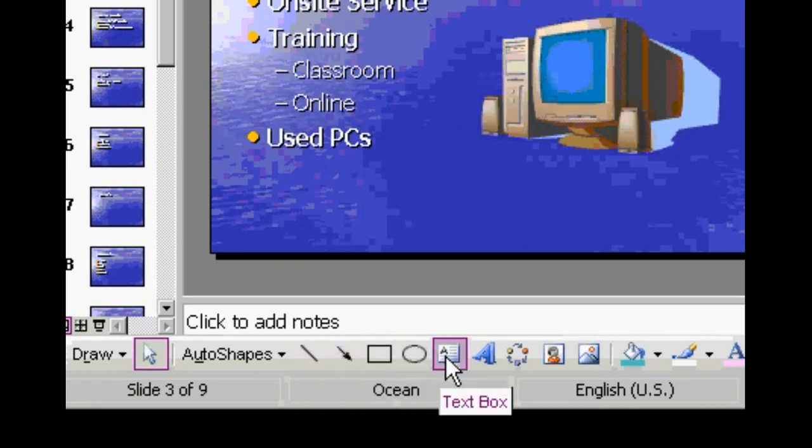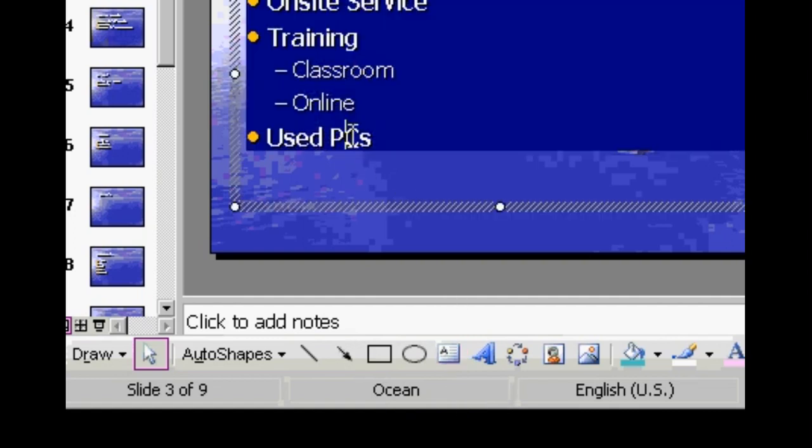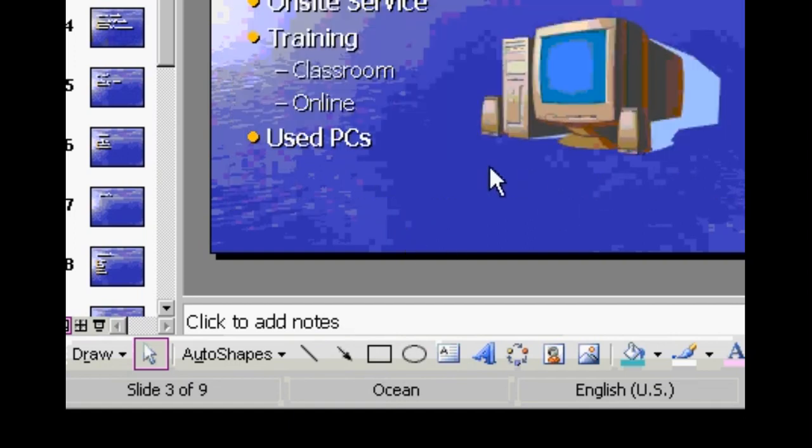Here's one called text box. Now a text box is a box with text in it. We've been working with text boxes, you just didn't know they were called text boxes. These up here, for example, are text boxes. Well, I'd like to add my own text box right down here below my clip art.